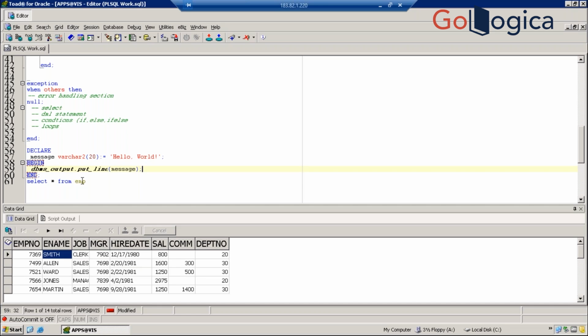What is the variable? Message. What is the data type of the variable? varchar2. What is the message you assigned to the variable? Hello world. How are you assigning it? Try to understand two things here. Sir, what is this symbol? I can see a different symbol here. Okay, so this symbol is called the assignment operator.